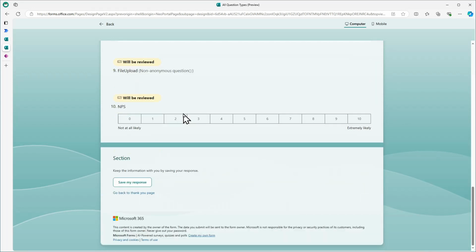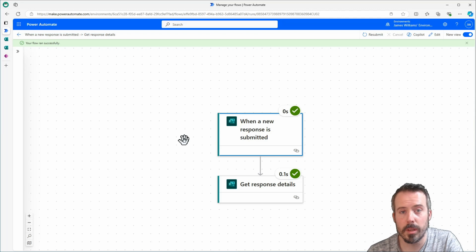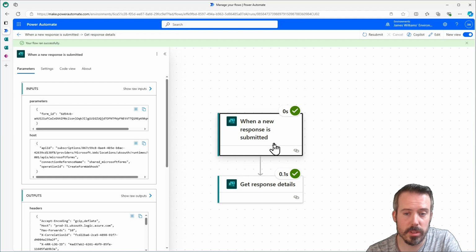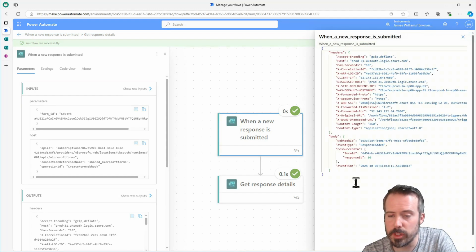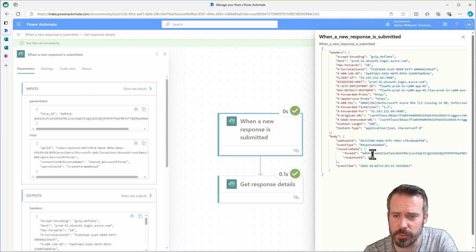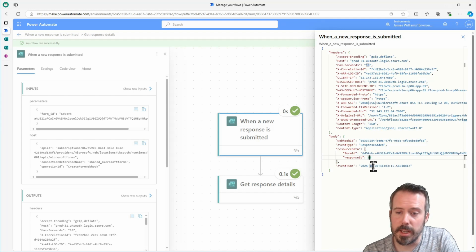So then what you might also have noticed in Power Automate is that the Microsoft Forms connector is very limited. It has one trigger and one action. And the trigger, when a new response is submitted, doesn't give as much information about the form or the response at all. It gives us the ID of the form, which is this long string, and the ID of each individual response. In addition, it gives us the time that that form response was submitted.